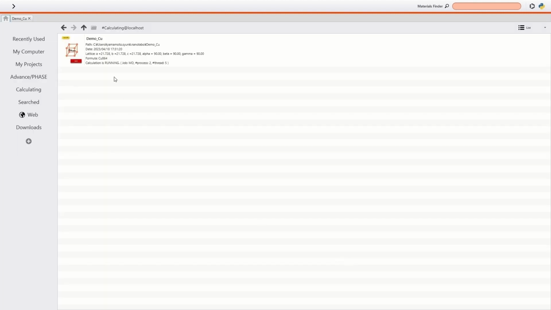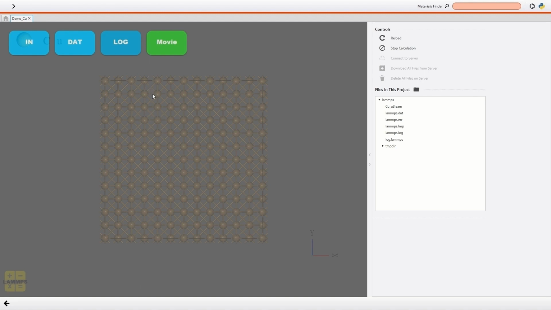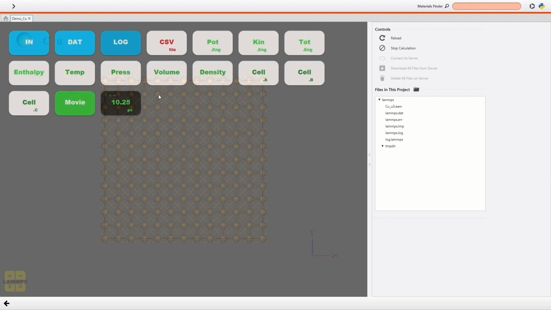Even if the icon is red, which means calculation is in progress, you can view the interim results and movie of structure from the results screen. Degree of progress is shown here. You can open input file, data file, and log file here. Also, you can export the results as a CSV file.